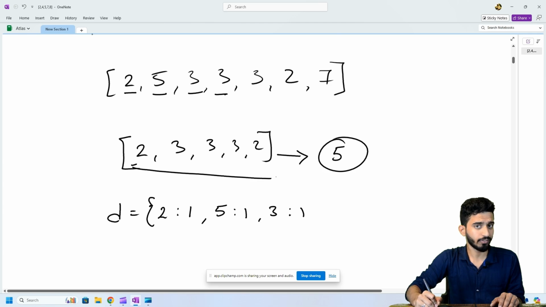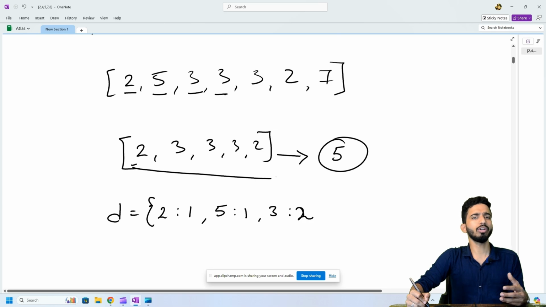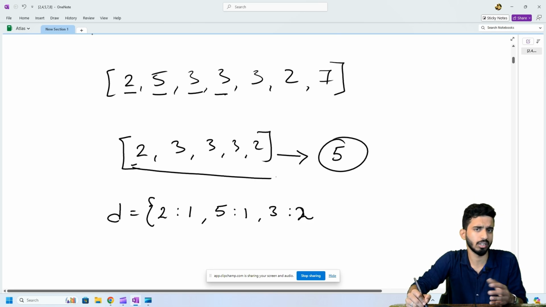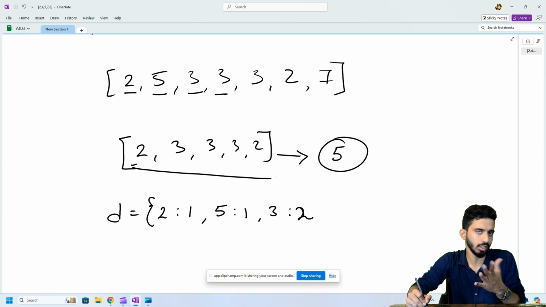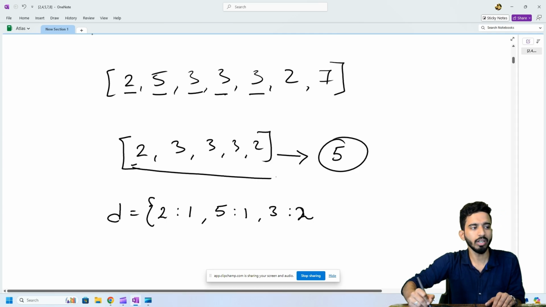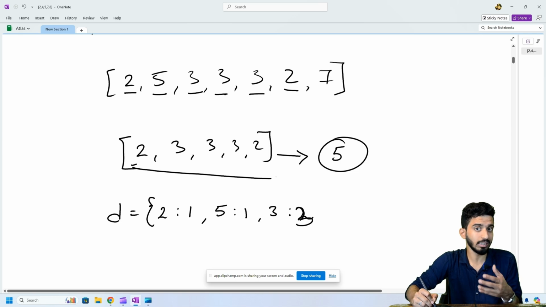Again, we do have 3, so increment the value. This is how you are going to use your hash map with a dictionary. Implementing a hash map using a dictionary, simple, right? Again 3, 3 is available, so incrementing the count. Again 2, 2 as a key is available, so incrementing the count.